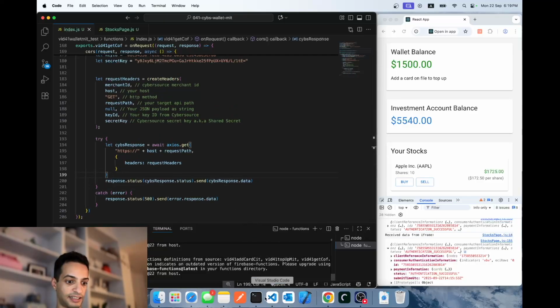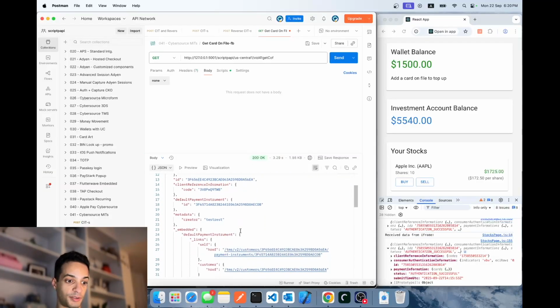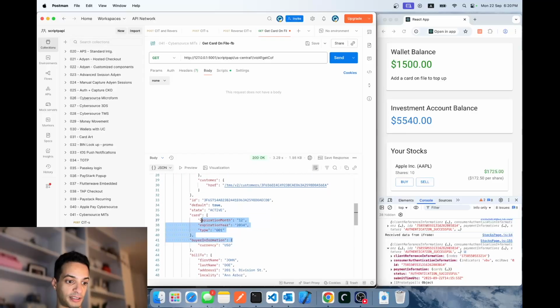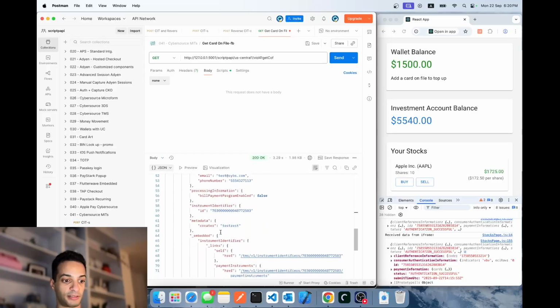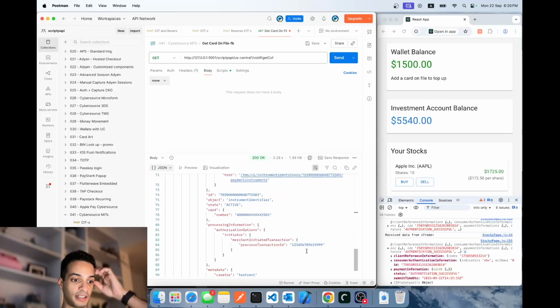Let's go ahead and test that. There you go. This is my token, this is my card details, expiry, this is my billing address, which is also tokenized with the token. My previous transaction ID that ties the customer initiated transaction with the merchant initiated transactions.